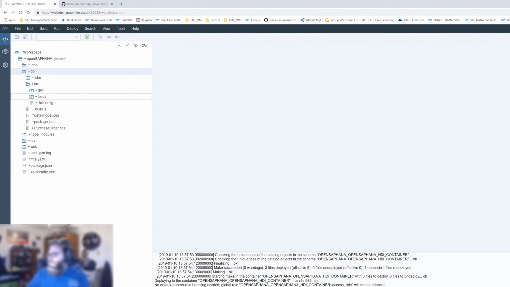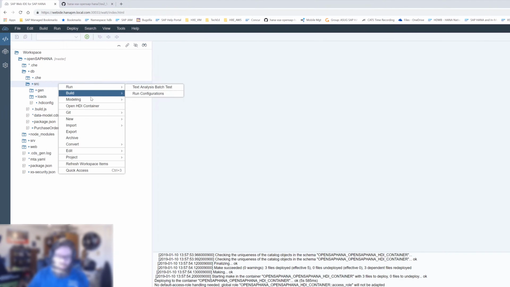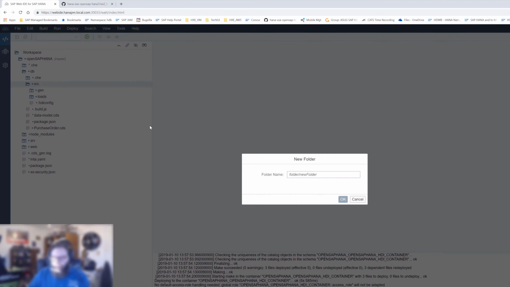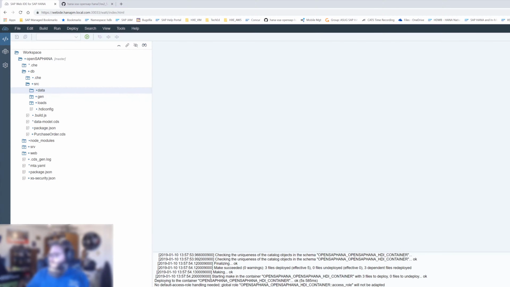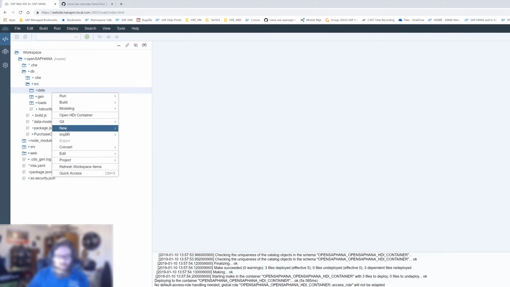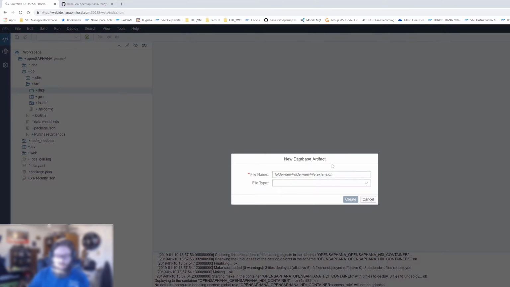So what I want to do is create inside of source a new folder, and this time I'm going to show you that you can also just create folders directly. I'm going to create a new folder called data, and then inside that folder I want to create a new database artifact, and let's say database artifact.